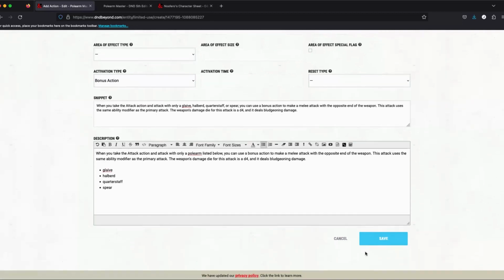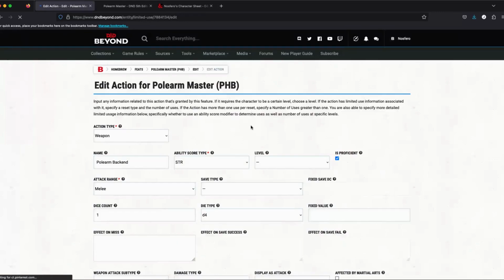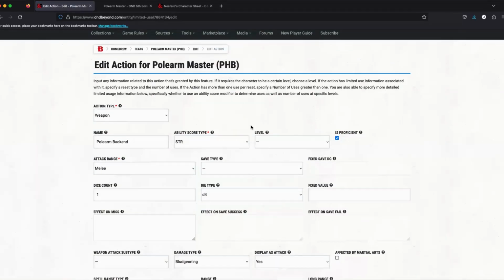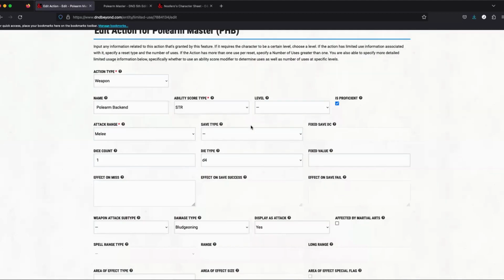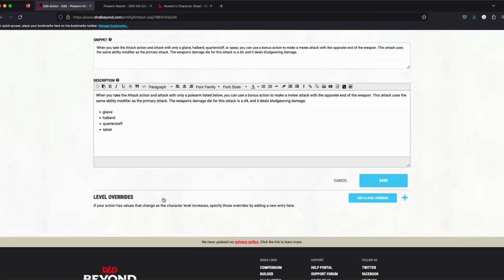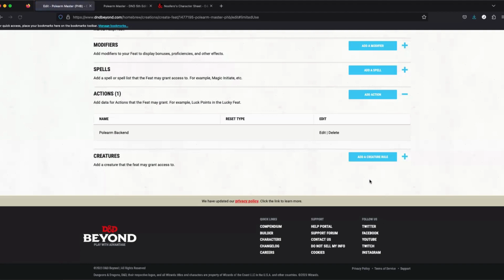Scroll on down to that blue save button and click it. When the page reloads, it's going to bring us right back to the same page, but it's going to open up at the very bottom of the page the level overrides. We don't have anything to insert into this field, so let's just go back to that blue save button and click it again. Now that we have finished this first action, let's work on the next action granted by this feat.